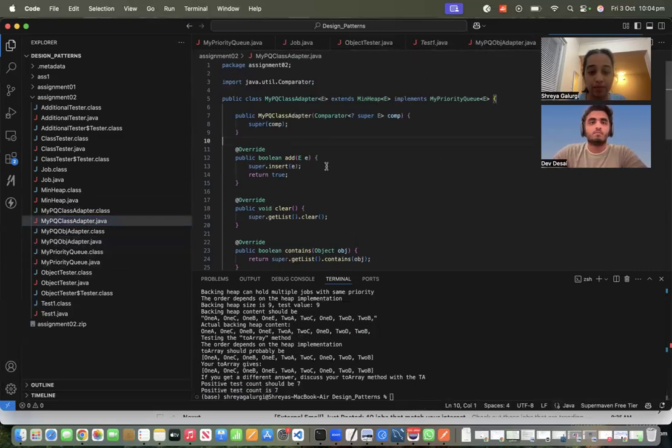Thank you, Shreya. So now, as you can see, my PQ class adapter is extending minheap. So basically, it is inheriting all the methods and functionalities of minheap. And also, it is implementing my priority queue interface. Now, my heap class adapter.